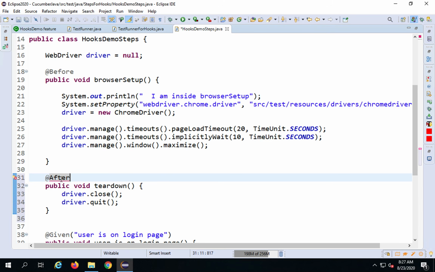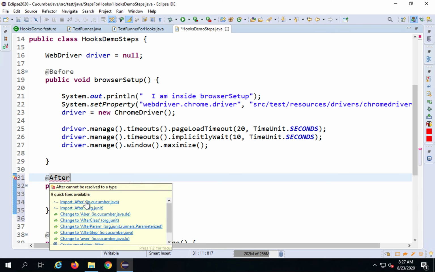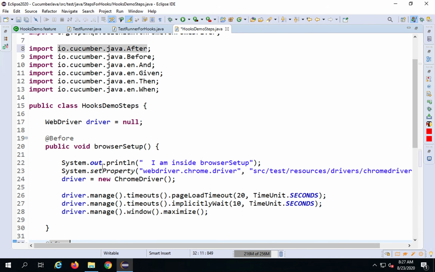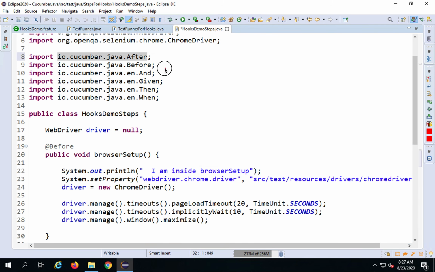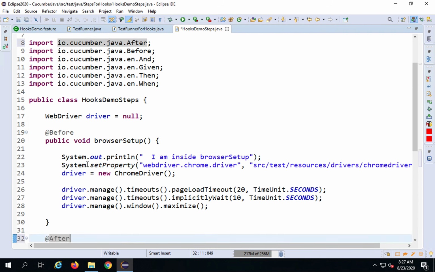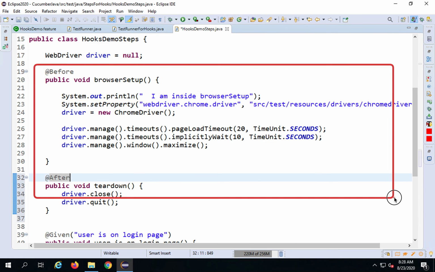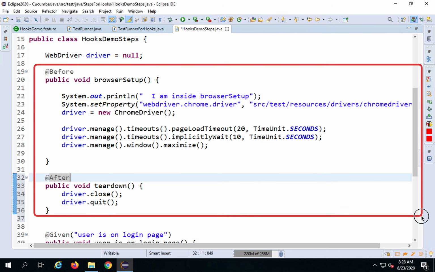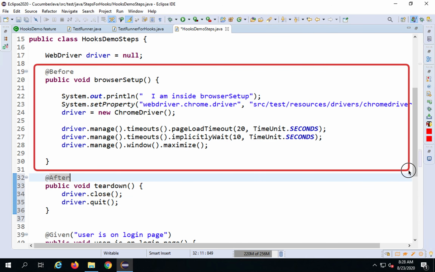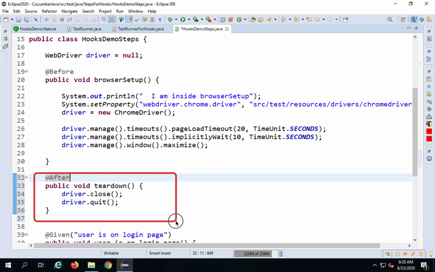and I will have to import it from io.cucumber.java. So you will see again here it has imported all these Before and After annotations from here, and now we have these two functions which work as hooks for us. So this will execute before every scenario, and this will execute after every scenario in the feature file.